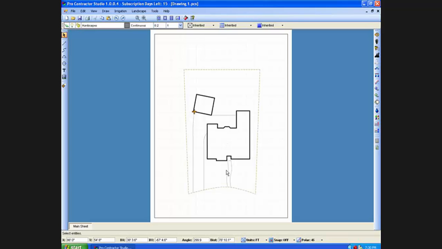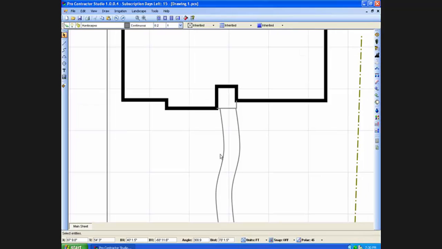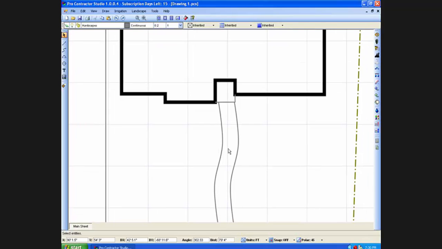I can roll the scroll button on the mouse to zoom in on the area. I can press and hold down the scroll button to move or pan the drawing around on the screen.